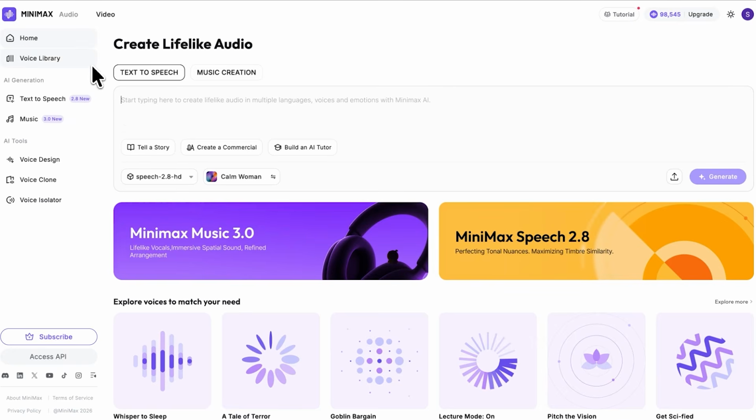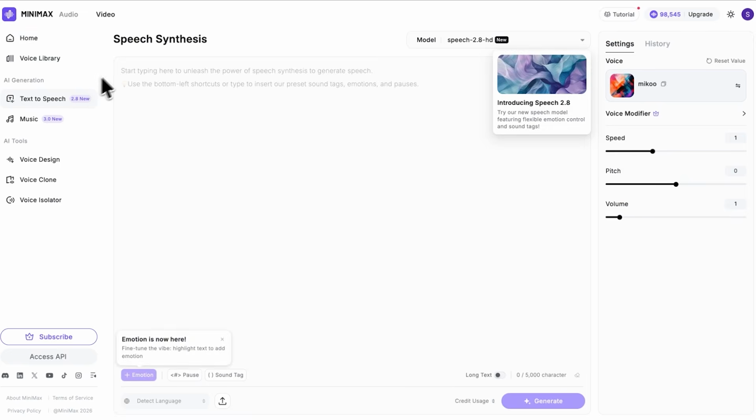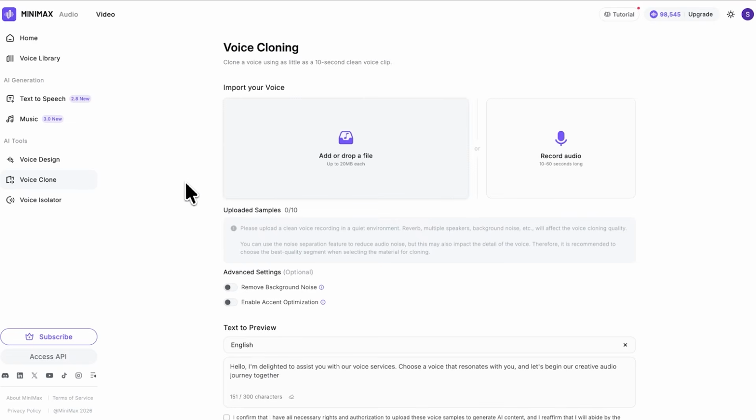And when you're here, you have a few different options. You can use text to speech, you can generate music, you can do voice design, you can do voice clone, you can do voice isolator. But for our specific use case, I heavily recommend using voice clone for Minimax. And my workflow for this is very specific.